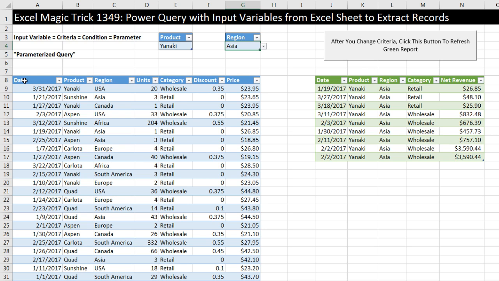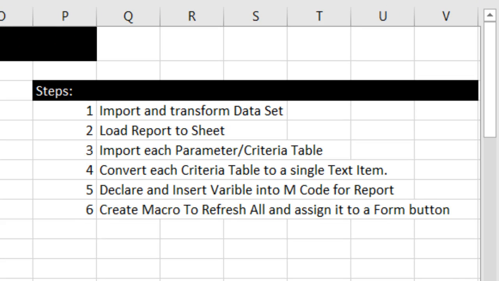This kind of query is oftentimes referred to as a parameterized query. But as we know, there's always lots of synonyms. So you may hear input variable, criteria, condition, parameter. Whatever you want to call it, our goal here was to extract all the records with product Yanaki and region Asia.